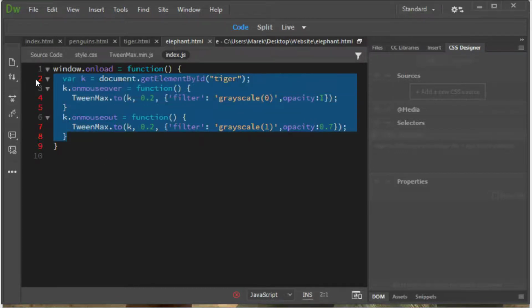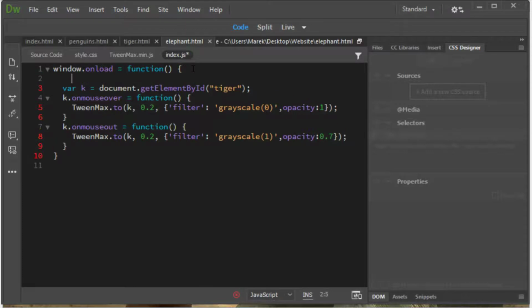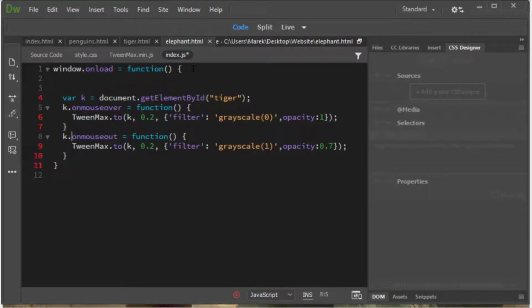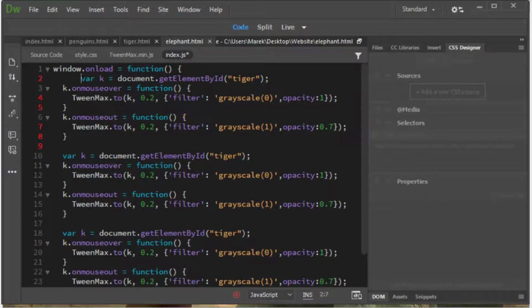So here we'll grab all of those. Remember, this thing here just tells it when to run, so this says when the whole thing loads, so I'm just going to put a gap in. And there we go. So I'll paste in that, and then I'll paste in that again. Now this is where you can get into trouble, so here's what we're going to do.